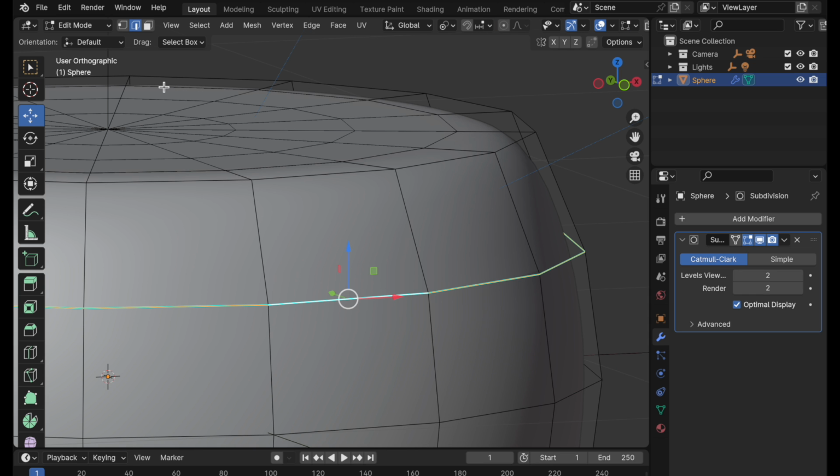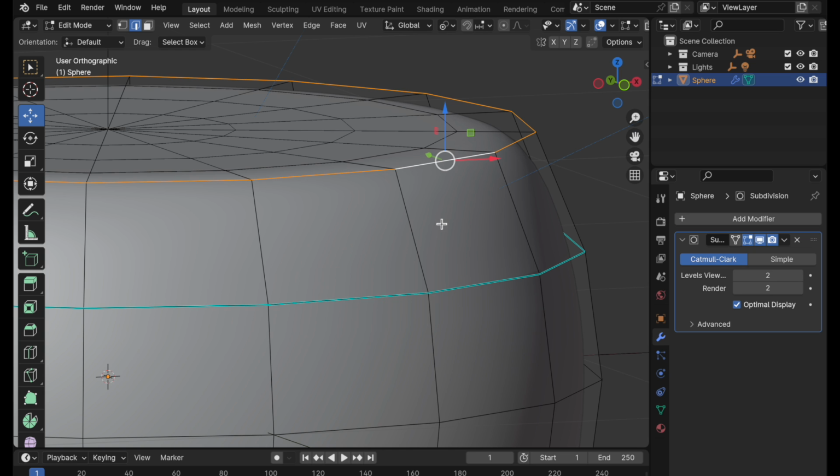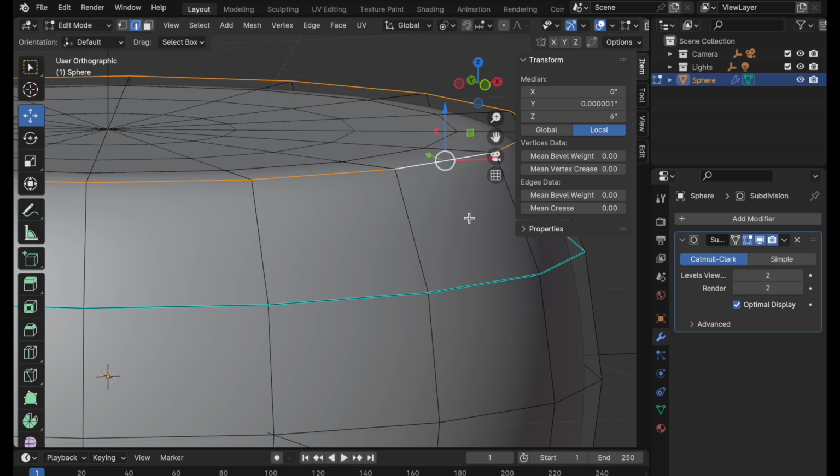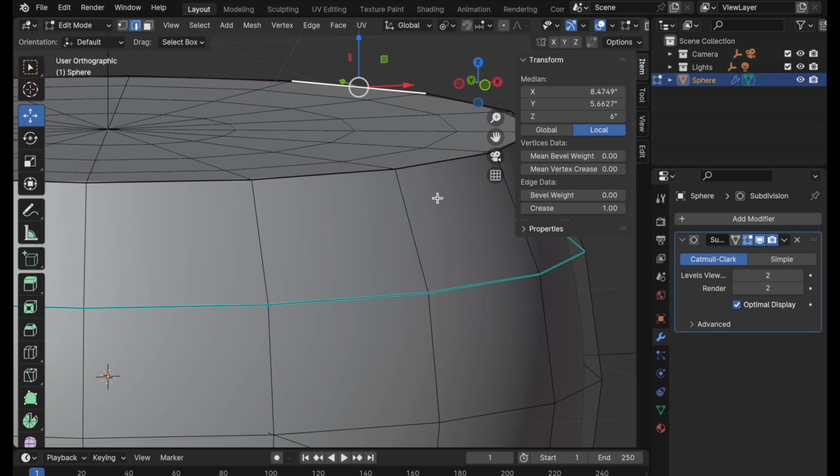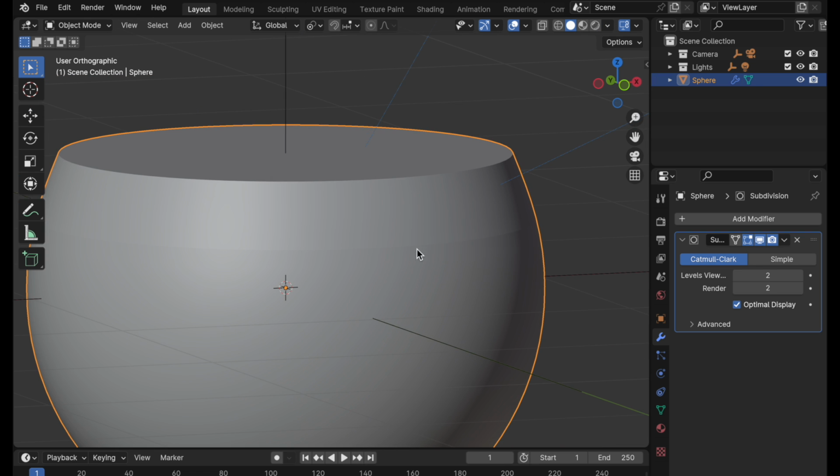But if I come in now, in edge mode, I double-click this edge, press the N key, and then set the mean crease to 1. Then the subdivision also looks like a hard boundary there.